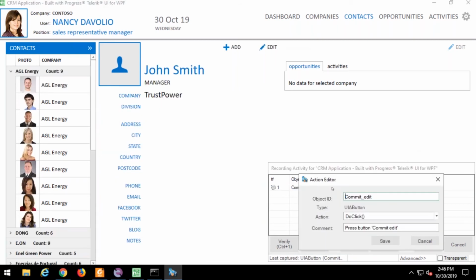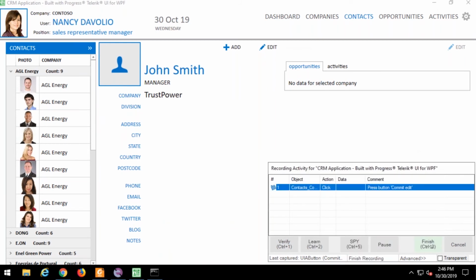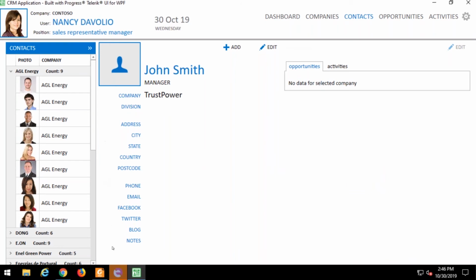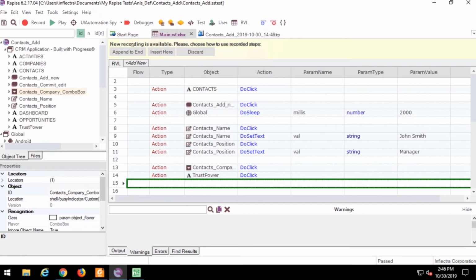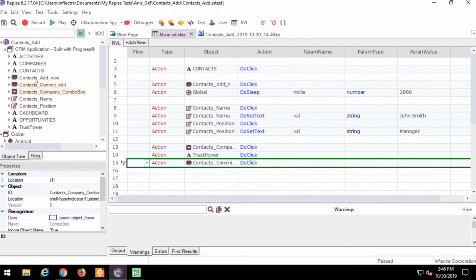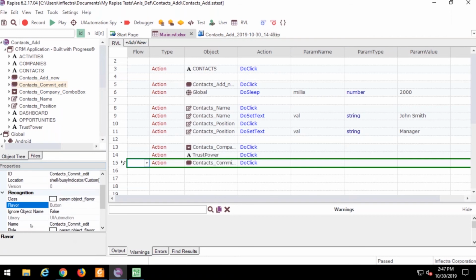Commit, edit. It would be contacts, commit, edit, finish. Append it to the end. Check the object, contacts, commit, edit. If it has ignore object name false, set it to true. That's it. So the button should work.